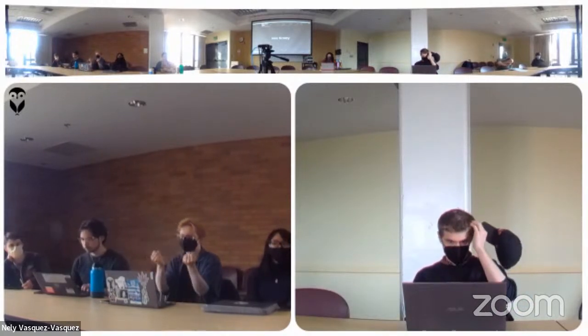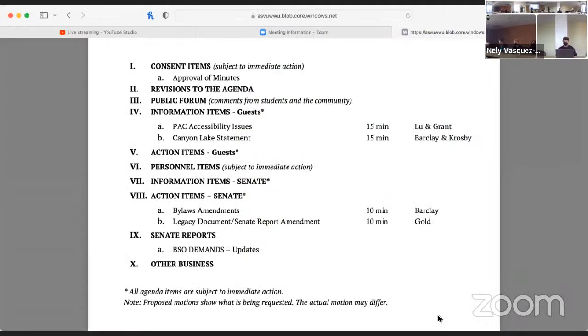That closes up our information items from our guests, as well as our action items from our guests. Are there any personnel items? No. There are no action items for the Senate as of right now, which means that we can go on to action items.